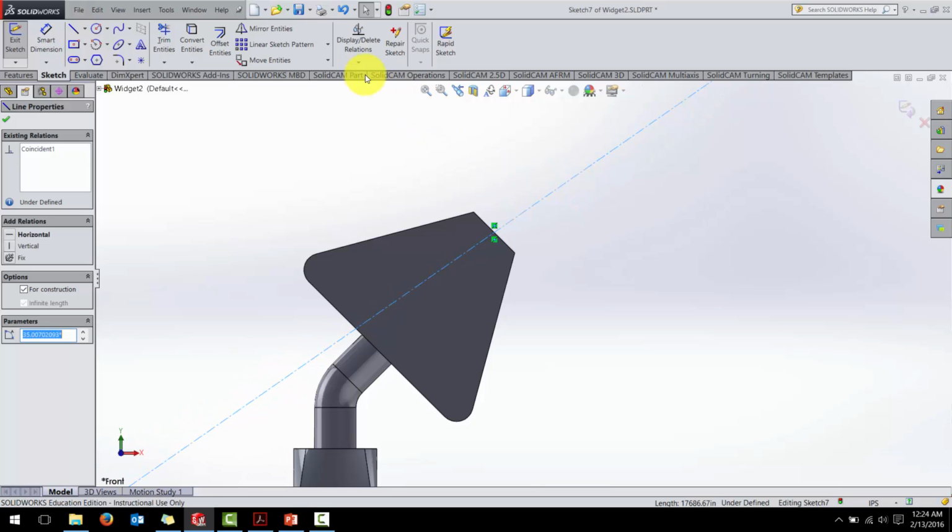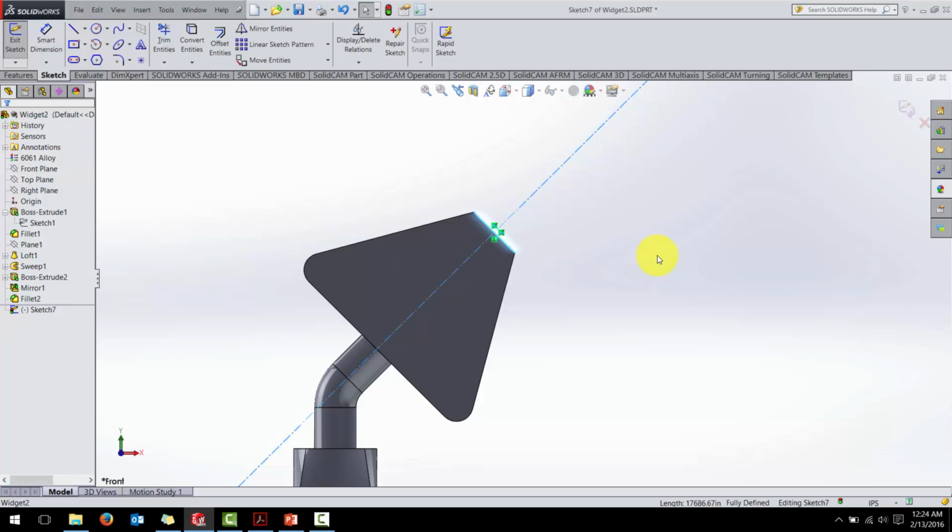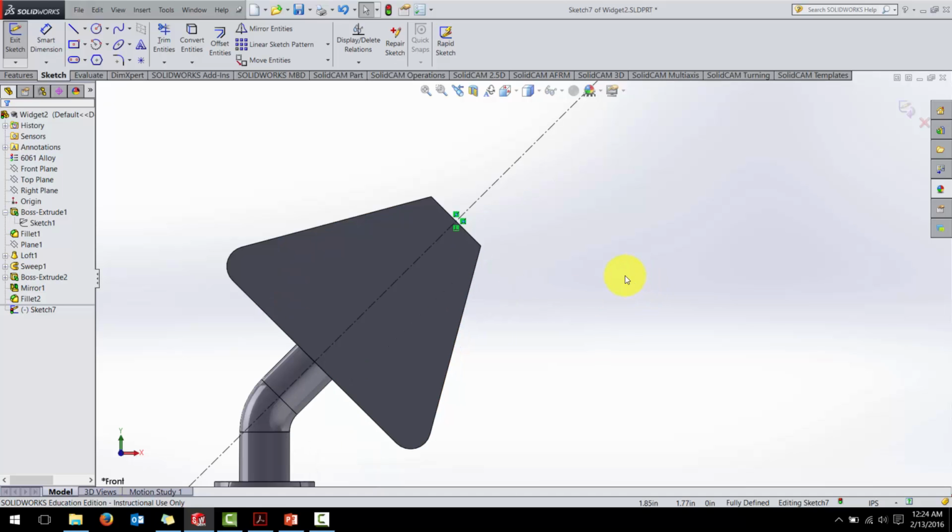constraint there. So let's add a relation. This line and this feature need to be perpendicular to each other. Check mark. And I'm hitting escape to make sure everything is deselected. Alright, now that that's done, what I need to do is draw the profile. So I'm going to start at the origin and I'm going to move my way up and around.